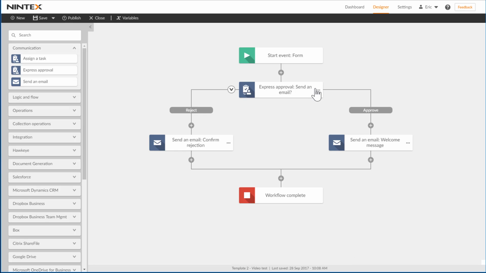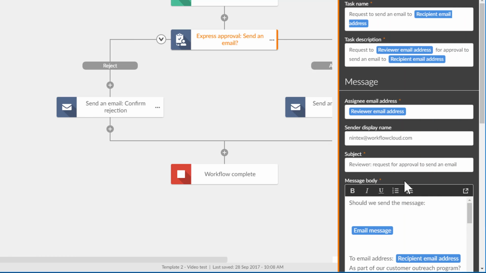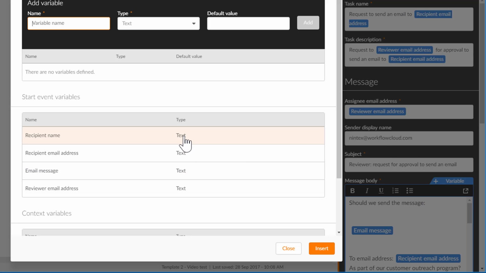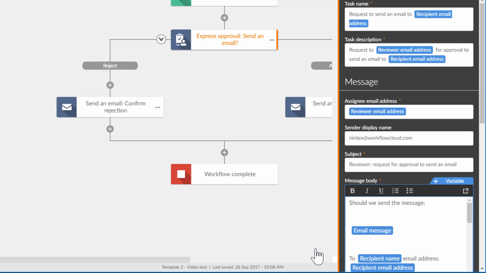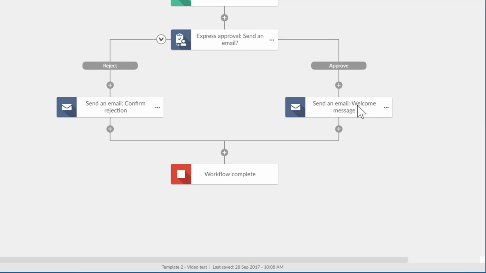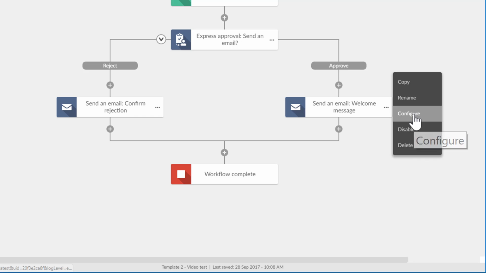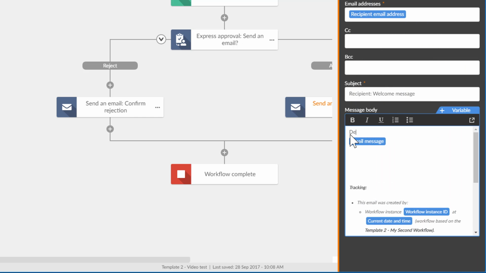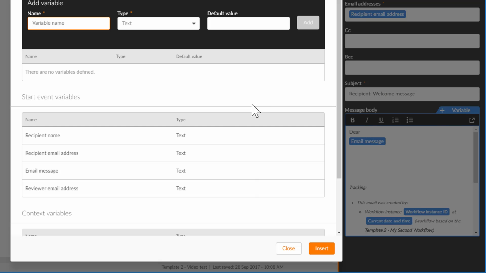Next, we'll configure the express approval to include the recipient's name in the email. So we click on the ellipses in the Send an Email, select Configure. Here we are. And then we click on the Variable tab, and we select our variable. Now we'll configure the Send an Email to include the recipient's name. So again, we click on the action, select Configure. Then we add Dear space, and go to the Variables tab, select the one we want.